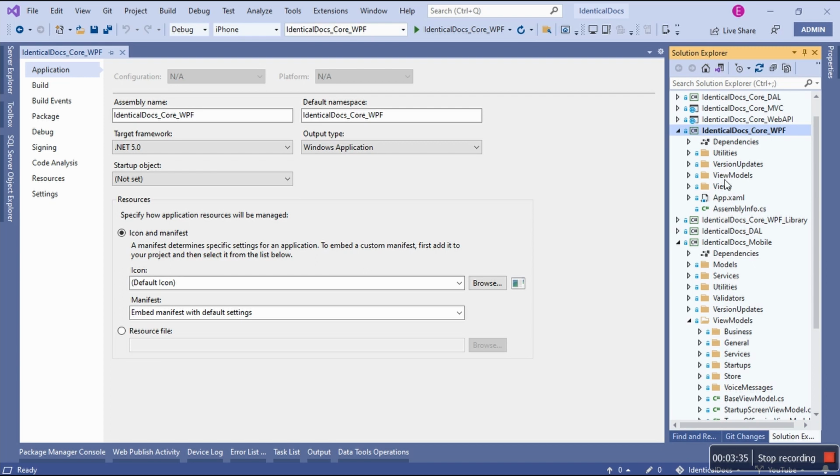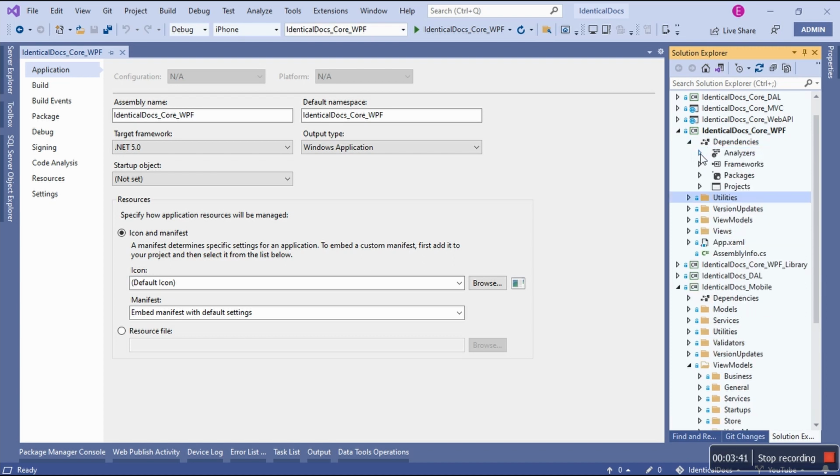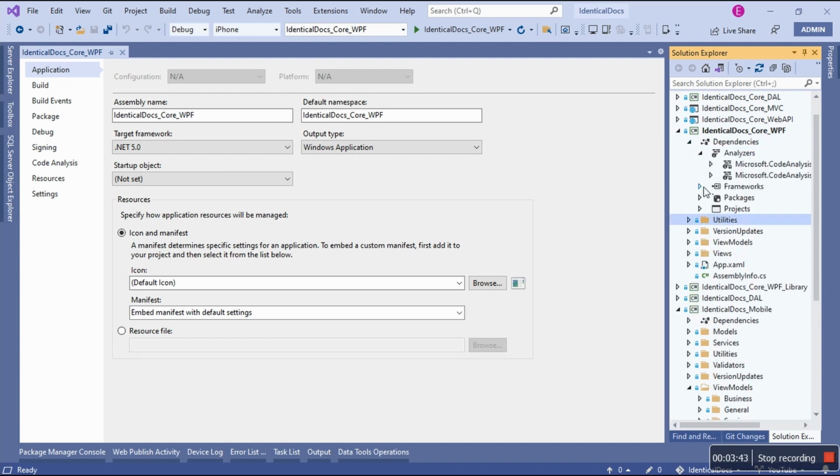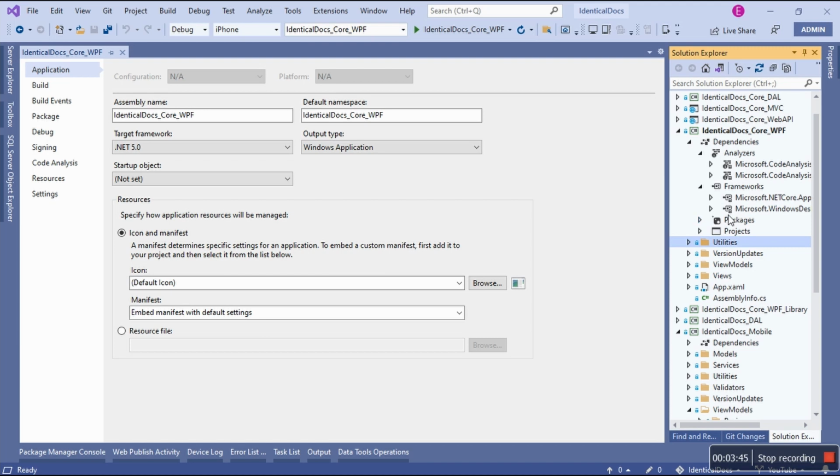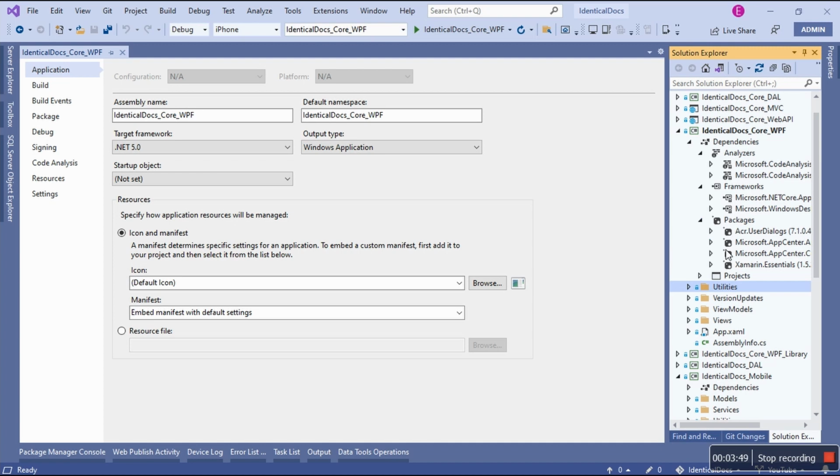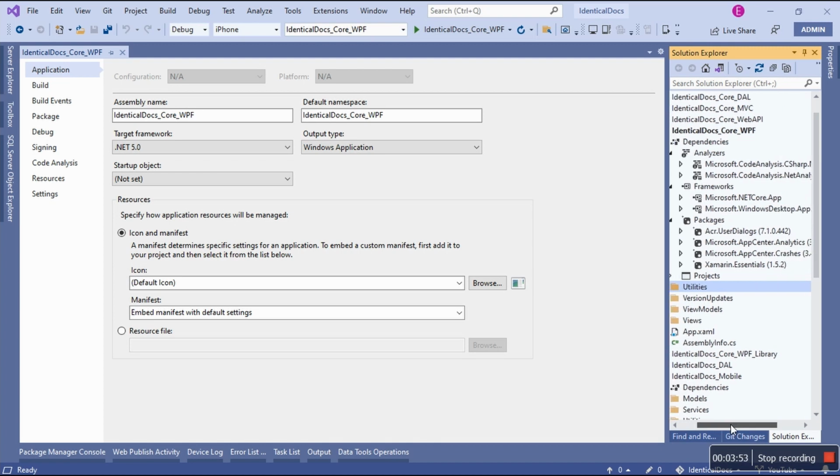And I did explain why I had to bring in the view models in here, and the utilities. So let's start with the most basic part, dependencies. Analyzers, what do they do? I don't know. Frameworks, .NET Core, like we know, targeting Windows desktop. Packages, at least I brought some of the packages, but I did something rather interesting. Okay. ACR User Dialogs, Microsoft App Center Analytics and Crashes, and then Xamarin Essentials.